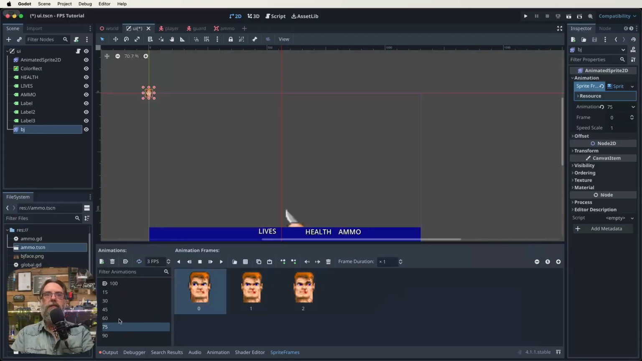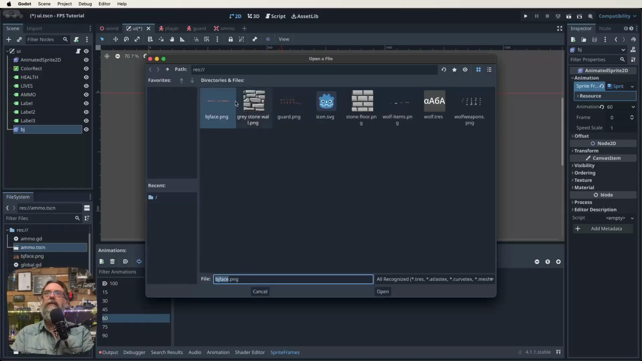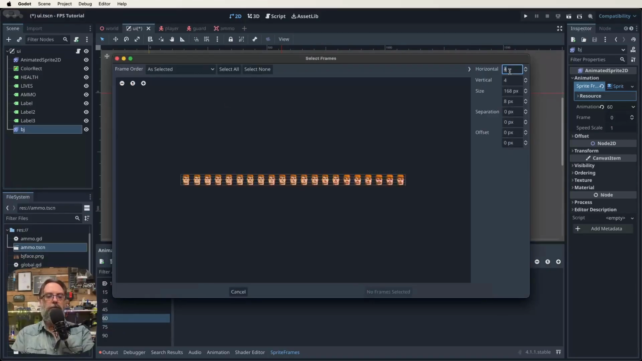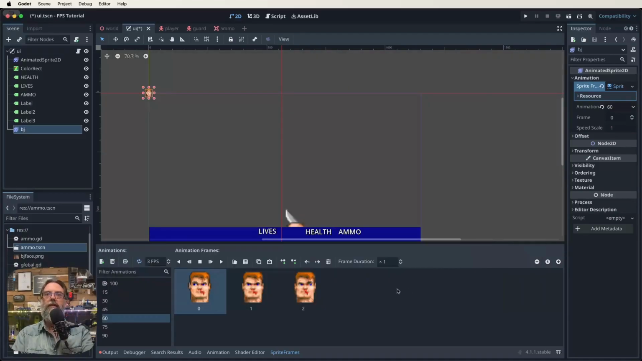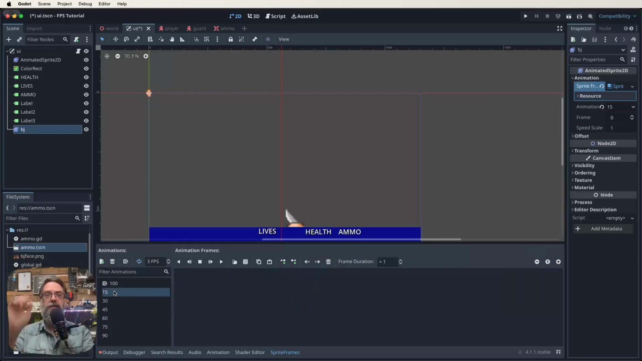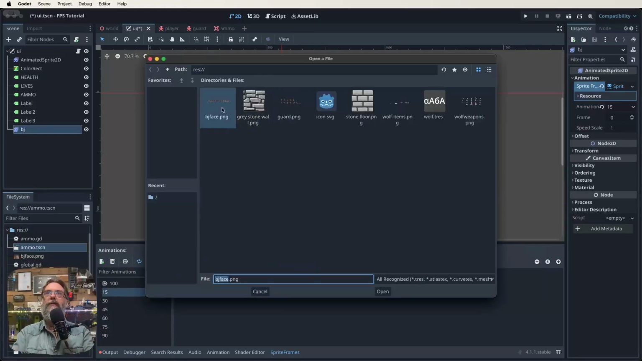1, 2, 3, 4, 5, 6, 7, 8, 9. Add those, 60. Grid, BJ face, horizontal to 21, vertical to 1. So we've done 1 through 9. So we've got 10, 11, 12 next. Add those. Now I think I'm actually going to go the other way around because I'm getting sick of counting up. So let's go down to 15 and do that one next.